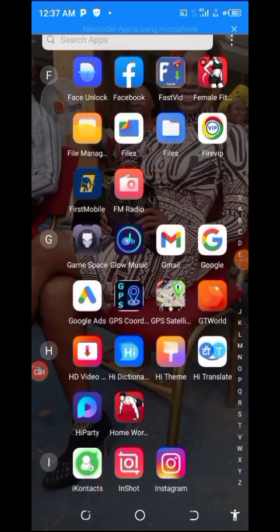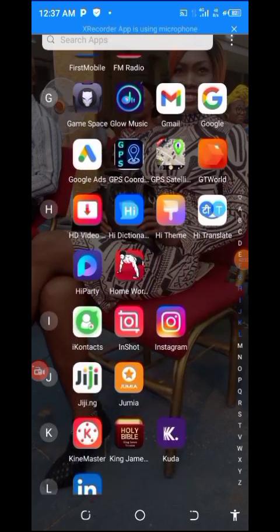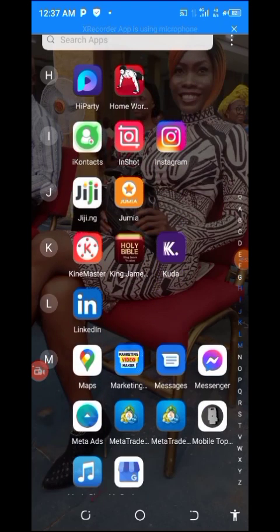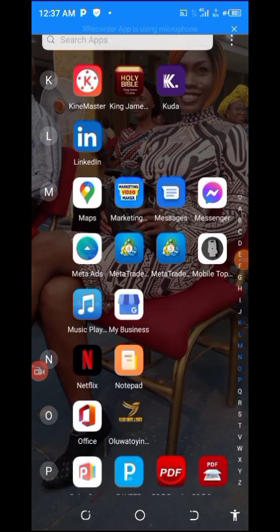I'm just trying to introduce you to some of the apps that we'll be using. This HD video app is something you can use to download from any site, any link, aside from YouTube. If it is YouTube, you can't use this one, you have to go through Y2Mate. Yeah, let's not forget Yahoo Messenger.